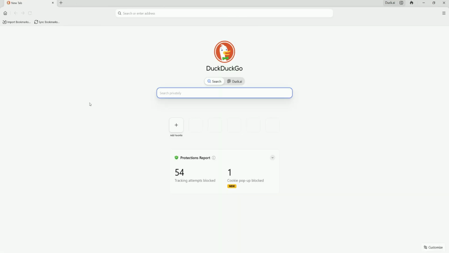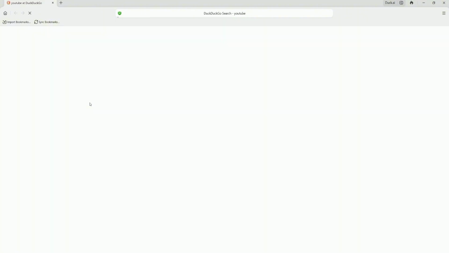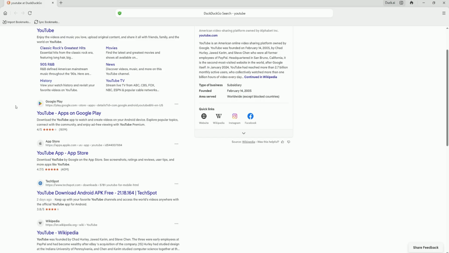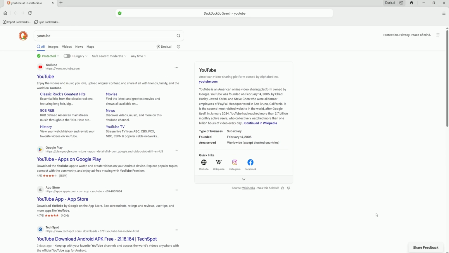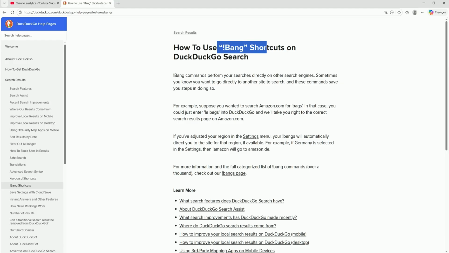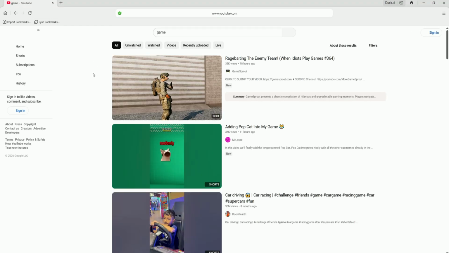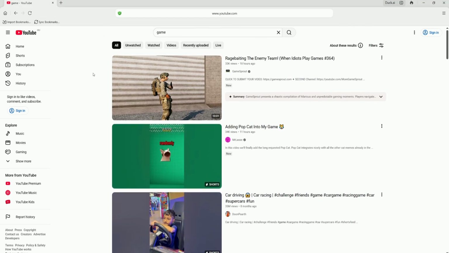Now let's improve your search workflow. DuckDuckGo Browser uses DuckDuckGo Search by default. That means cleaner results and less personalization tracking. Use Bang shortcuts for speed. This is one of DuckDuckGo's best productivity tools. Type an exclamation mark followed by a site shortcut. For example, type exclamation mark YT, then your search. That instantly searches YouTube.